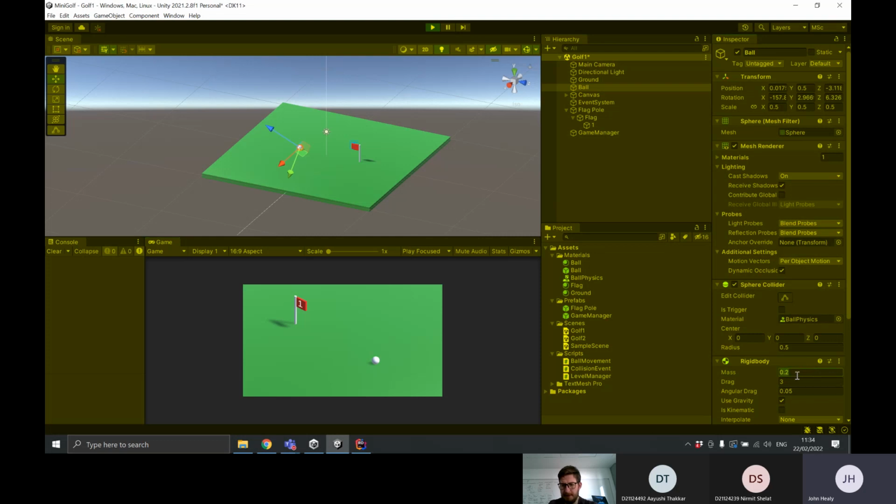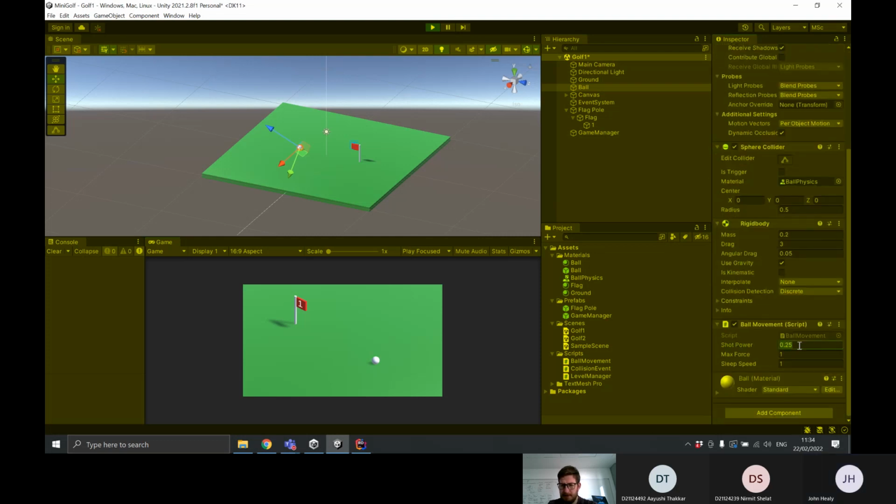So now if we set the shot parameter to 5. Oh, nice. That's starting to feel kind of cool. I'm pretty happy with that.